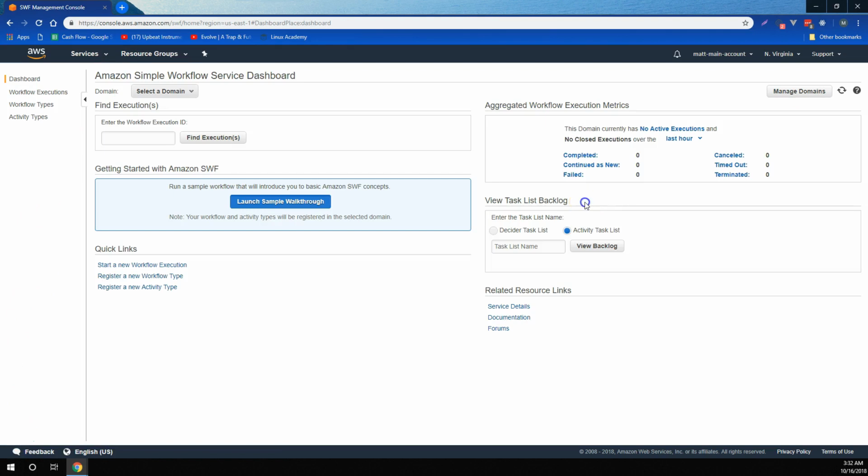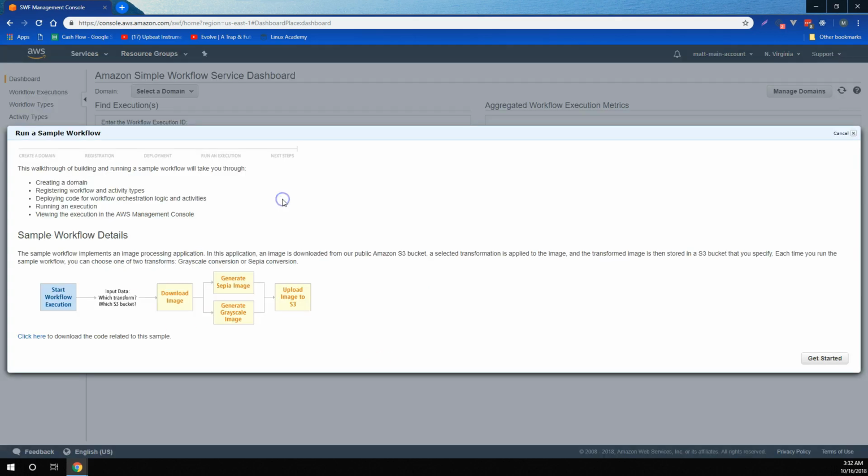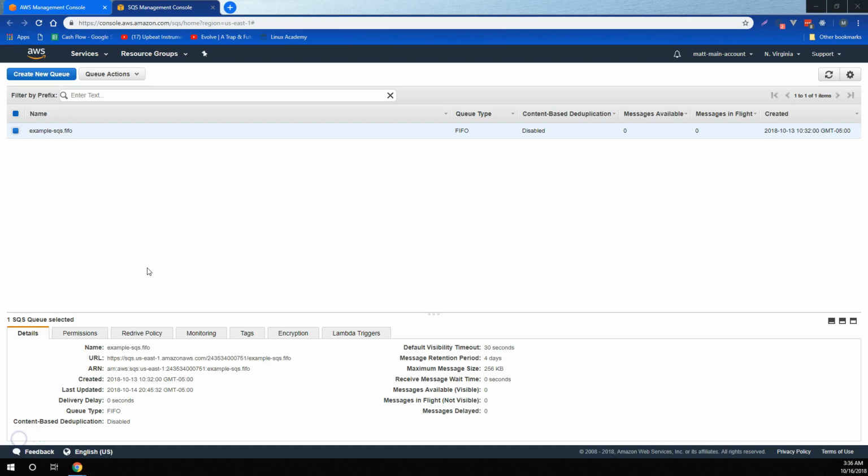We learned that we interact with activity workers and deciders by providing them with work assignments known as tasks. As an example, we launched a sample workflow that takes an image from an S3 bucket and generates either a sepia or a grayscale image from it, and then re-uploads it to a bucket. We learned that Amazon Simple Queue Service offers a secure, durable, and available hosted queue that lets you integrate and decouple distributed software systems and components.